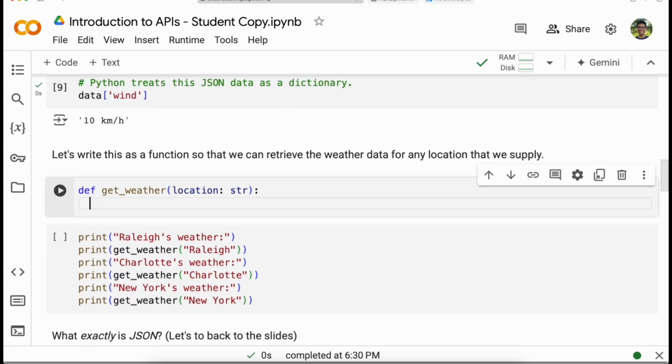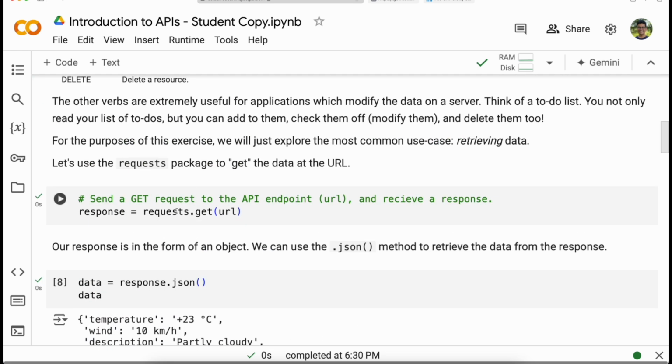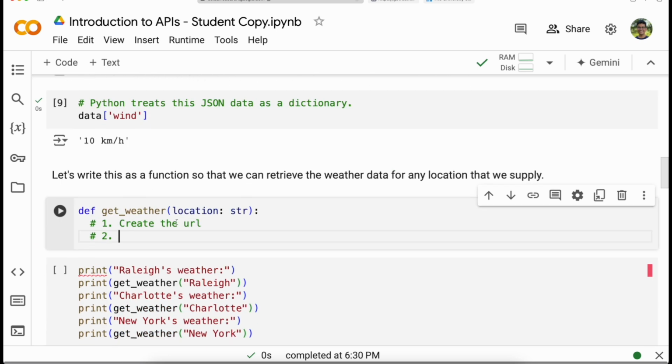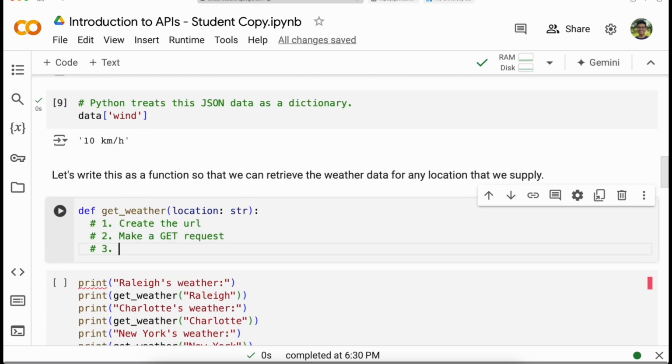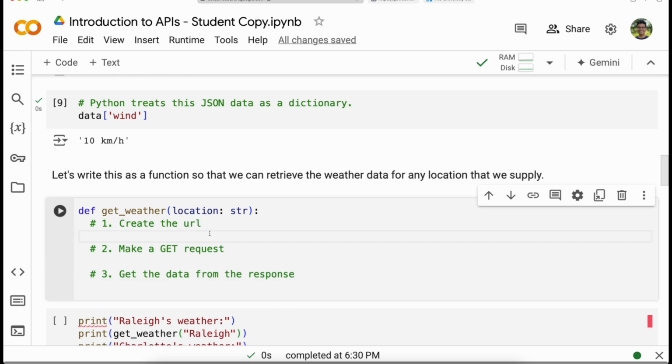So how would we do this? Well, remember there's three main steps that we've done, right? The first one, step one, was create the URL. Step two was making a GET request. And three was to load the data, or get the data out of the response. All right? So I've added some comments, and now let's just copy this stuff over.